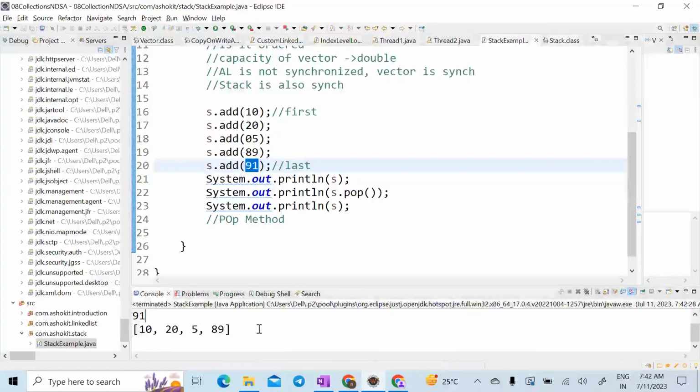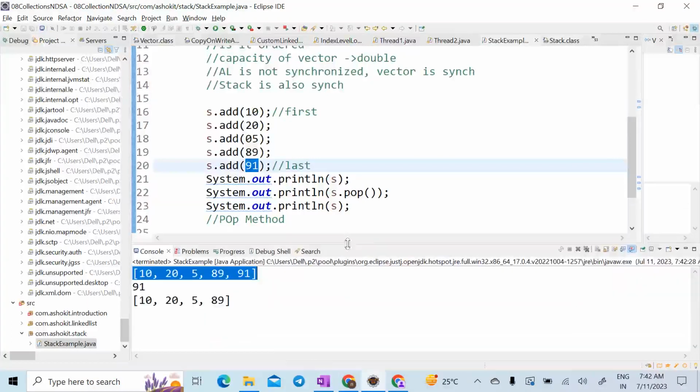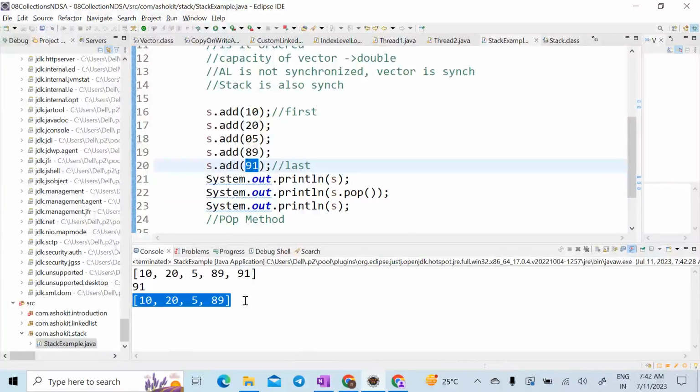See, if you look here, in this data structure, whatever I have highlighted in blue color in the console, which is the last inserted element? 91. Now, after that line number 22, what is it returning? 91. That means, can I say the last inserted element is taken out first? Yes. Now, after calling the pop method, what is the data structure? 91 is removed, correct? Yes.